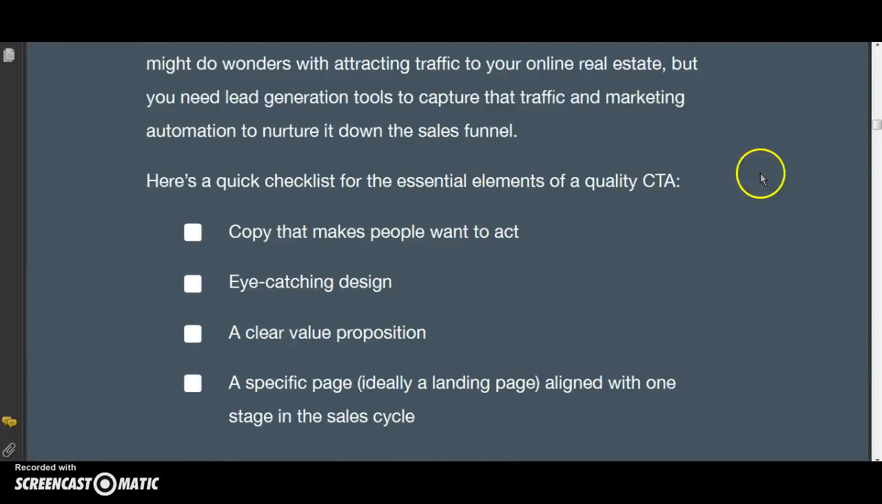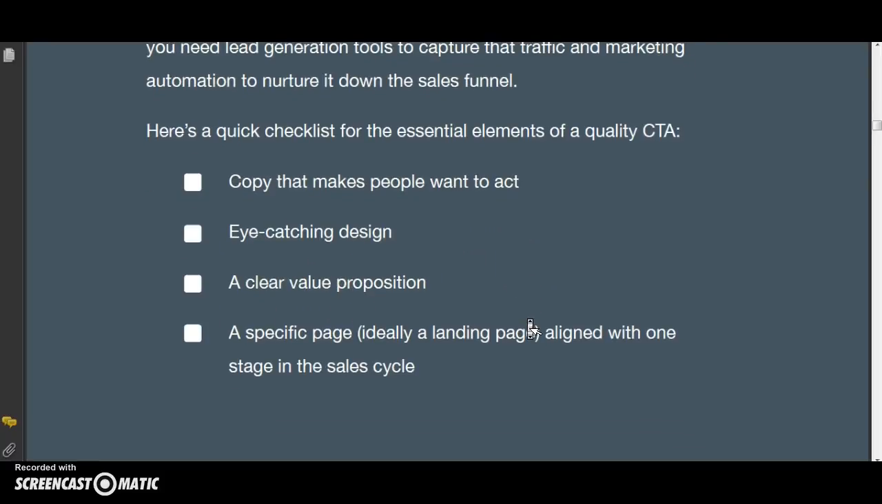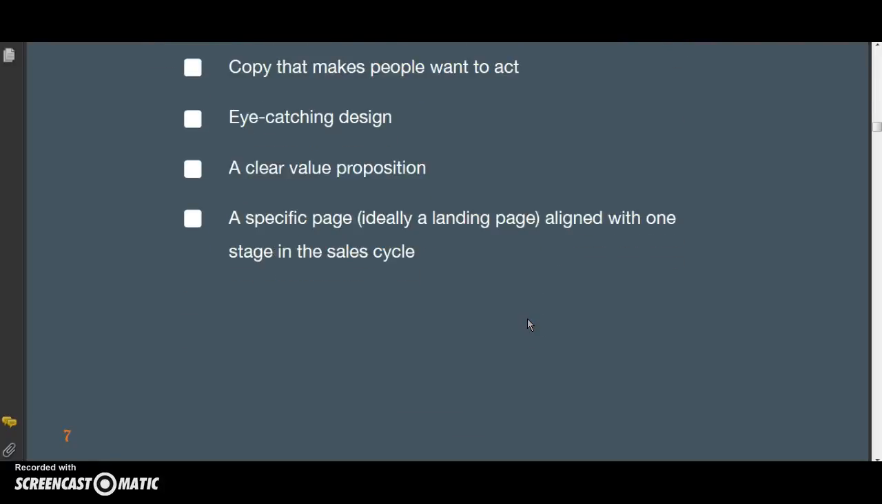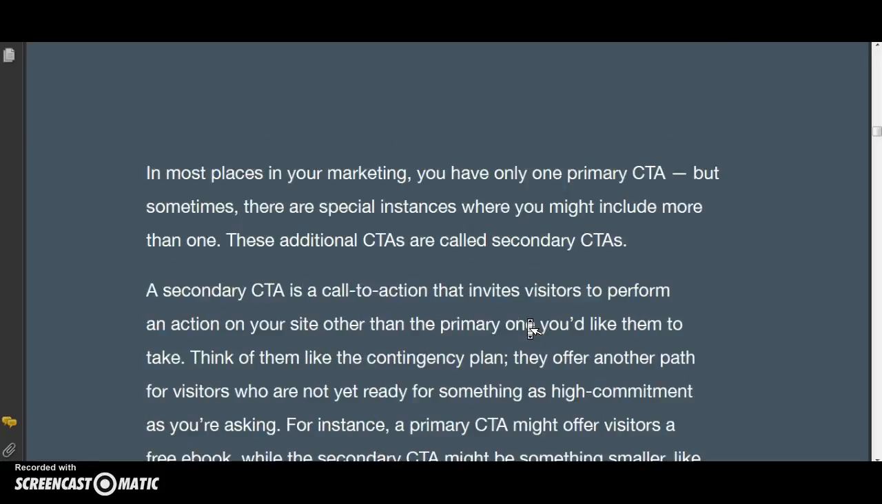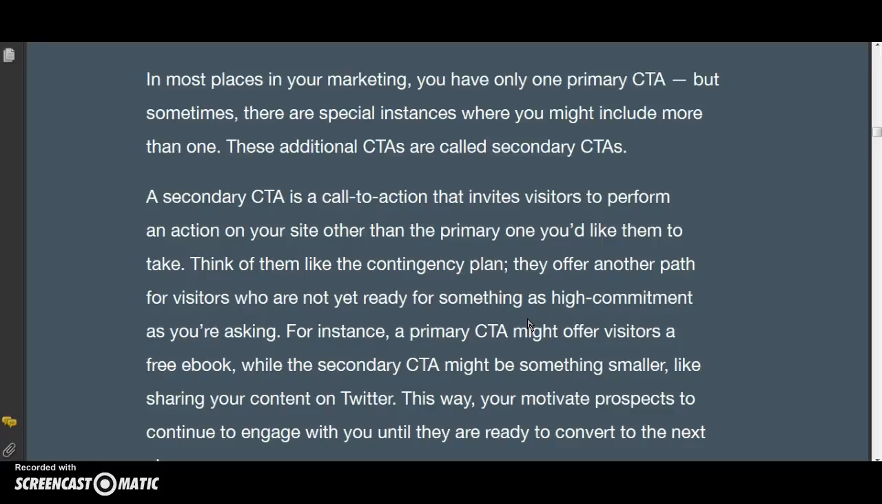Here's a checklist of essential elements of a call to action. It has to make people want to act, have an eye-catching design, a clear value proposition, and a specific page that it goes to, or else it will mess up the click-through rate. A click-through rate is following a hyperlink text into a particular website. So having a lot of click-through will be very crucial to getting people on your web page. Again, it's going to be a little more difficult with Saddletree Homes because they won't have as many visitors, I believe, going to the website, just because not a lot of people are looking for homes, again, when you're comparing it to how many people are searching for bars and restaurants and shopping.